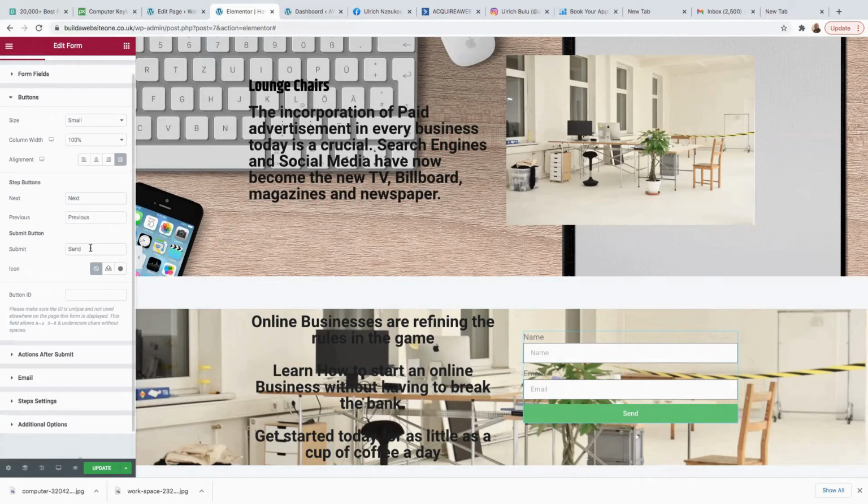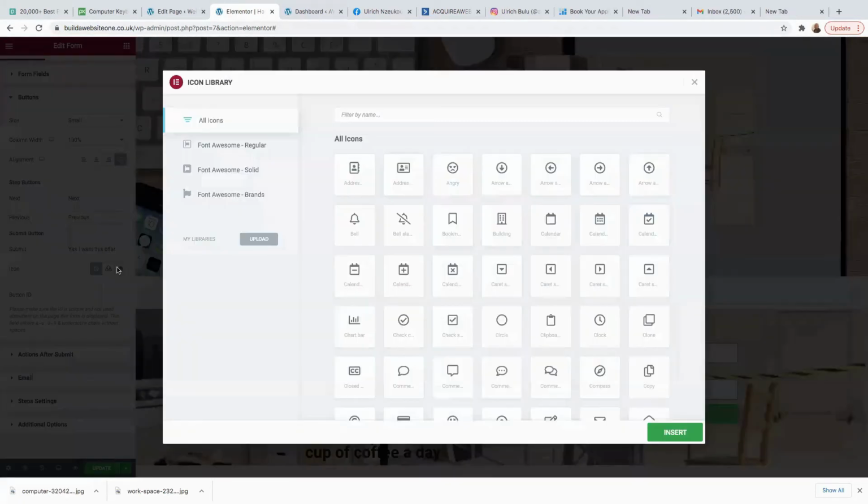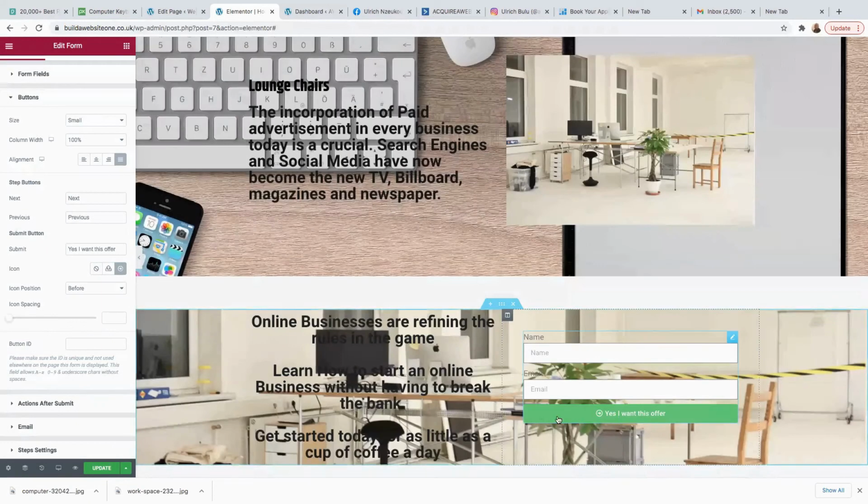The submit button, I want the submit button to say, yes, I want this offer. I'll just say, I want this offer, and I'll put an icon here. So go on icon library and then add this specific icon. So it will look like this. And spacing icon, if you want, you can do that, but position before and after, yes, I want this offer.